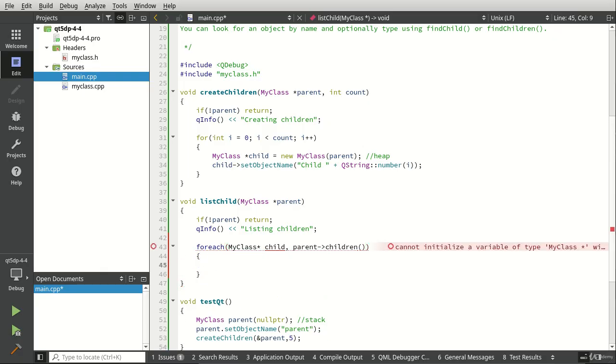Ta-da, there we go. Now, you know something right off the bat. Cannot initialize variable type my class. What is going on here? You might have run into this and said, hey, I don't understand what is going on. What happens under the hood when you add that child in there? It gets cast as a QObject. So now we have to do some casting.